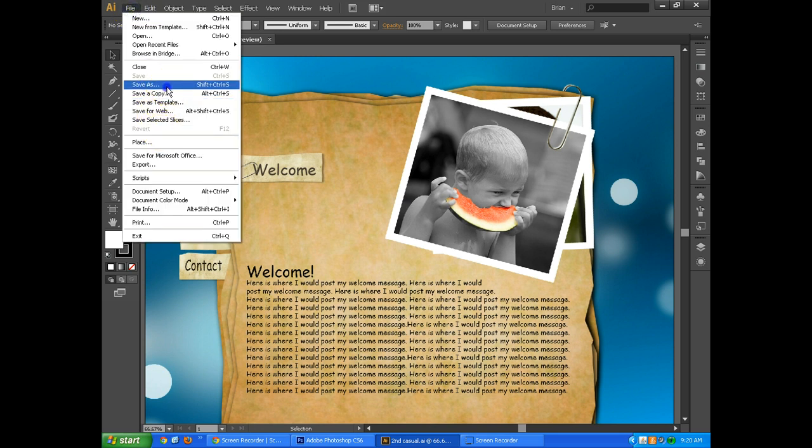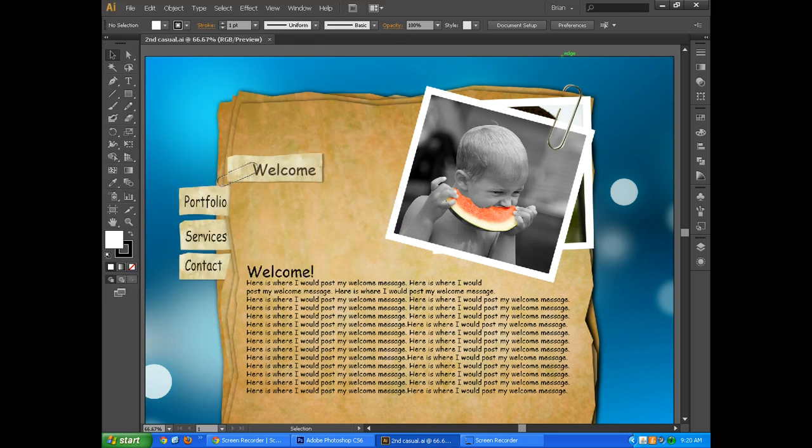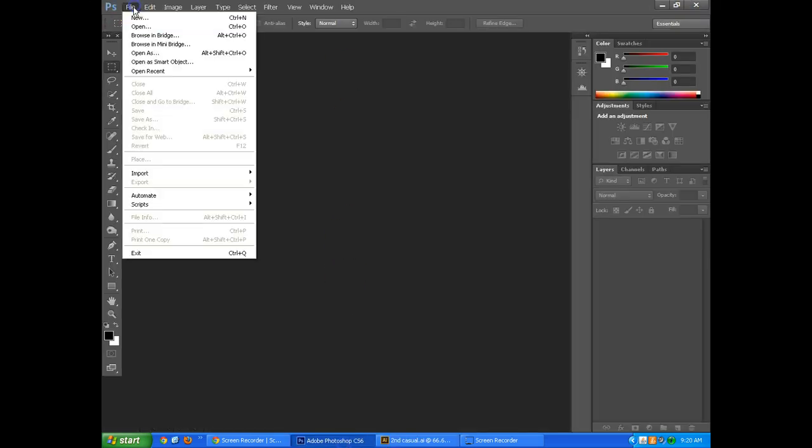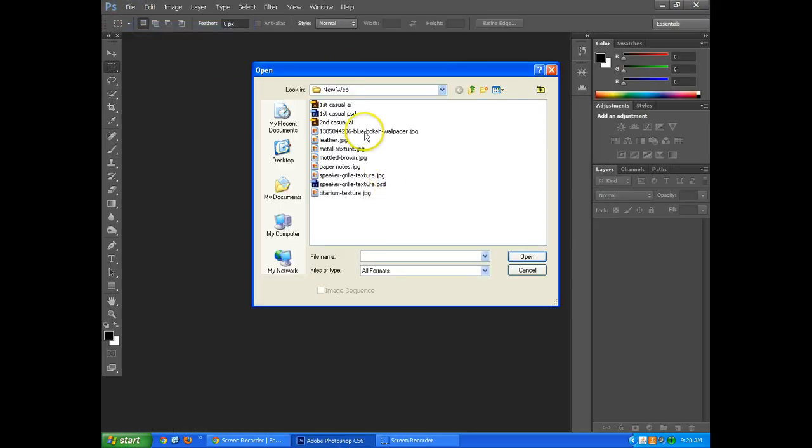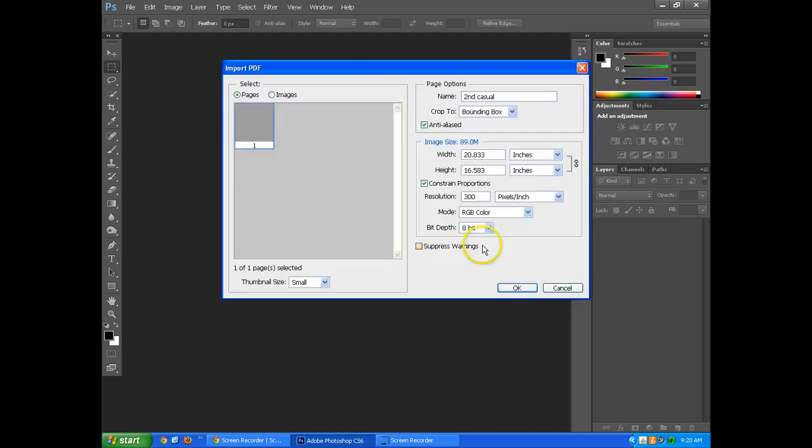And when you save as, you really just want to keep it in an Illustrator file. So you don't really have to do anything with it, okay? It's just that when you bring it into Photoshop, when you go to File, Open, it's going to say .ai, and as long as you're on all formats, you should be able to open an Illustrator file right into Photoshop.